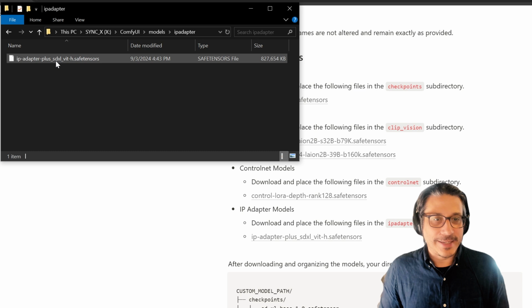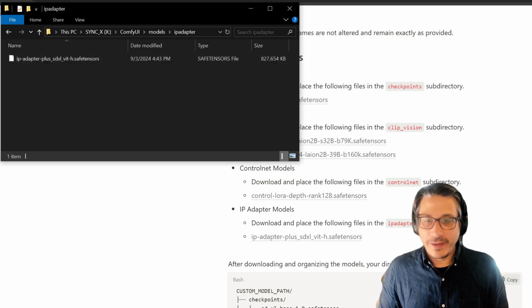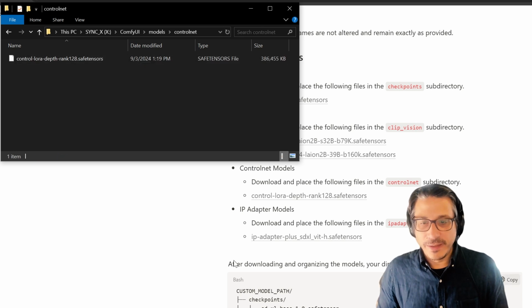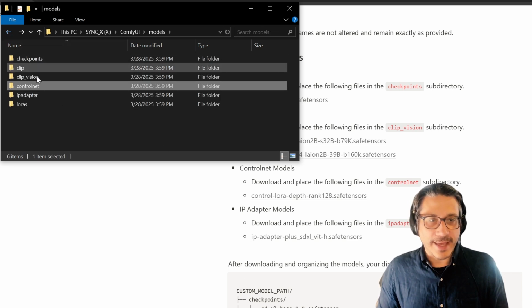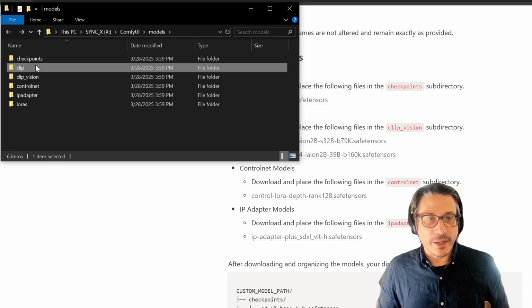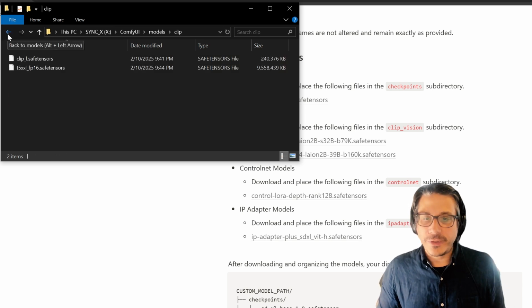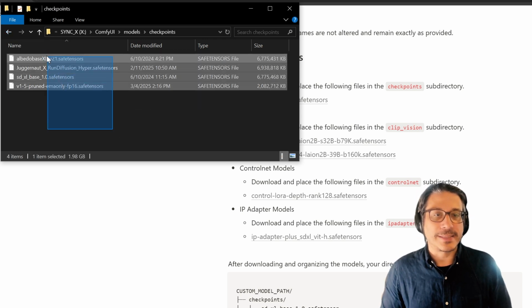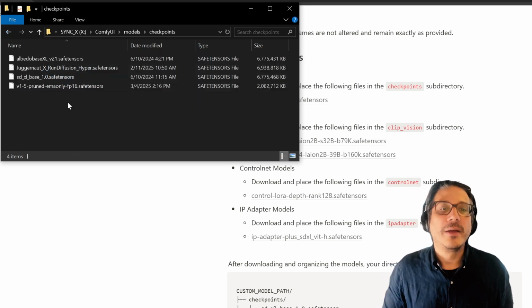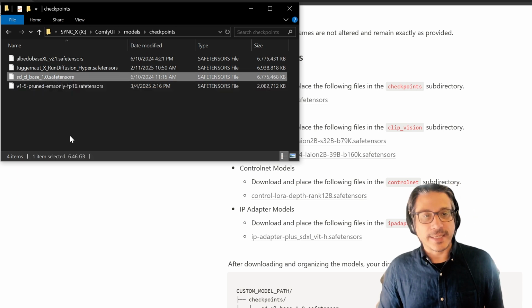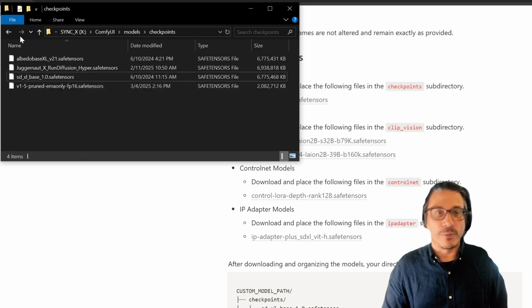So here under IP adapter, I've got one file as directed. Under ControlNet, I might have 2 here. Now I've only got 1. There you go, something like that is what you should see. And for Clip Vision, I've got 2. For Clip, I think I have 2 in here, but I didn't call for that, so those might be extra stuff. And also here in checkpoints, I actually have a few more than the essential ones. These are other ones that I'm interested in running. All you need is the SDXL base. I've got a few more.